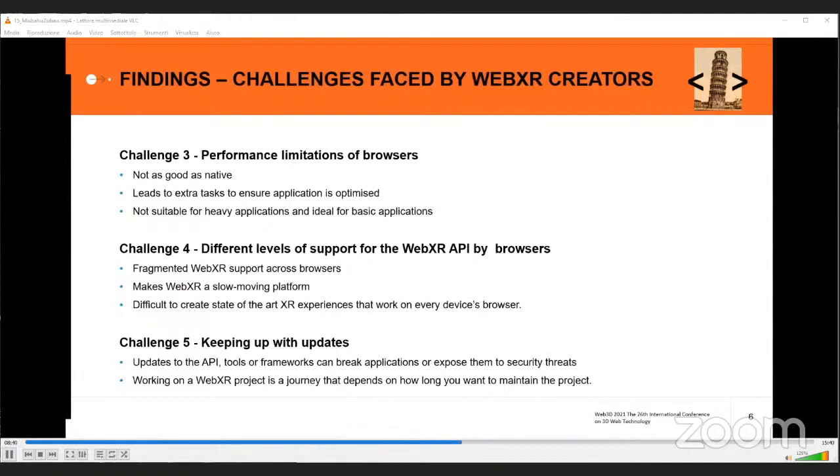There were also challenges that are associated with WebXR applications and the nature of browser-based applications in general. So the first is the performance limitations of browsers. Browsers are not as good as native. So browser-based applications are not going to be as fast, as performant. They're not going to do as much heavy lifting as native applications are going to do.